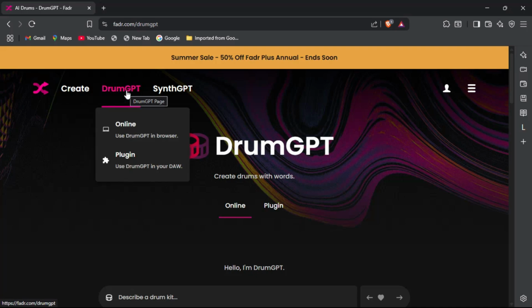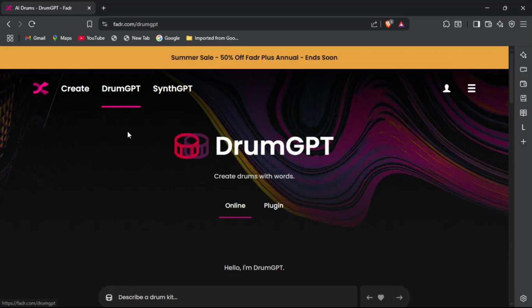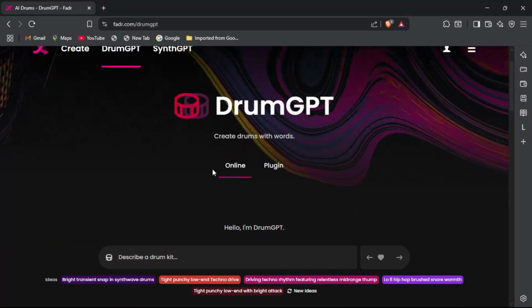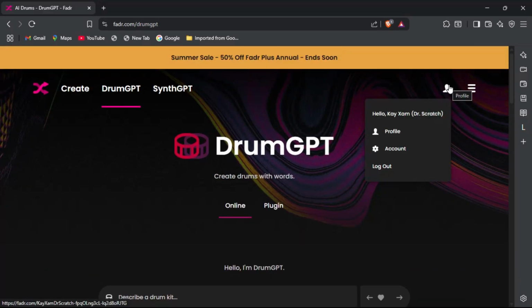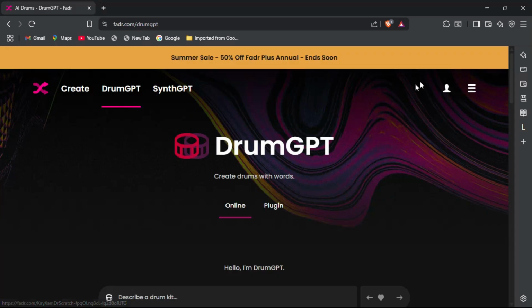So just like ChatGPT, we have Drum GPT. Now we have two options. We have a paid option, which is a plugin, but you can have a free option, which is online. That's going to work through your browser. So another thing you need to do anyway after coming to this is you're going to need to sign in using your email. I already have myself logged in as Ksam Dr. Scratch, and that is it for now.